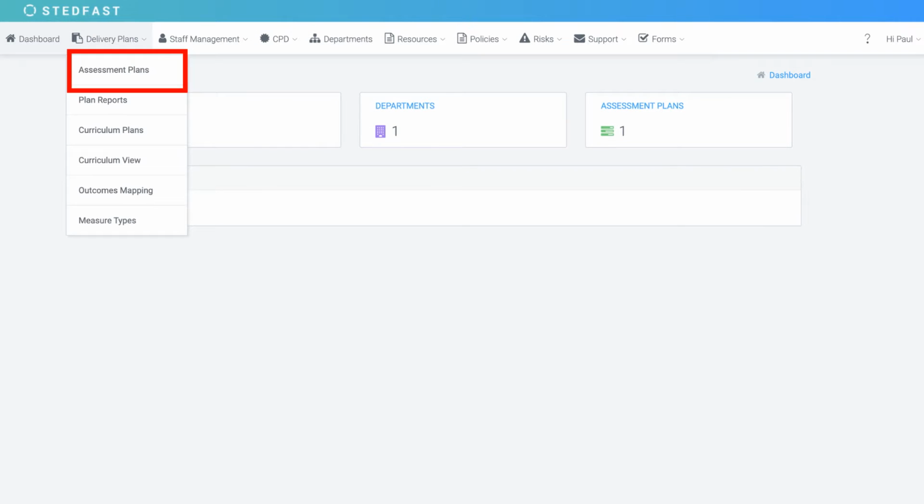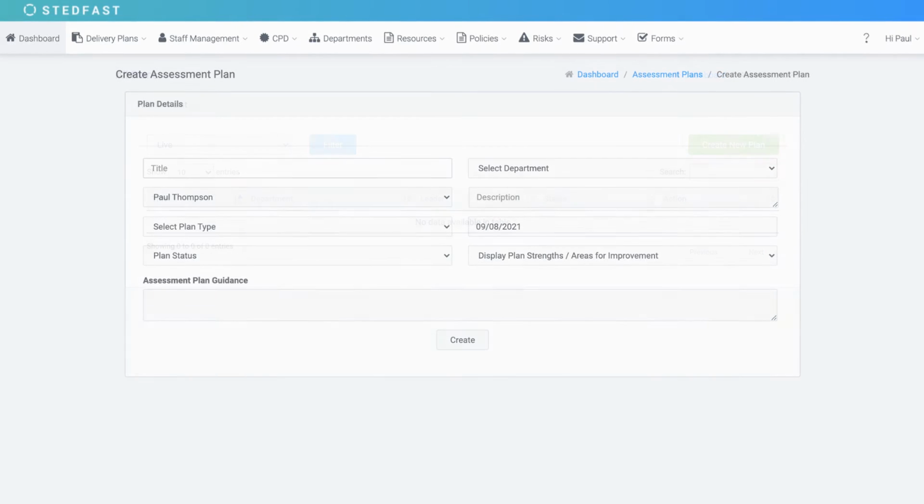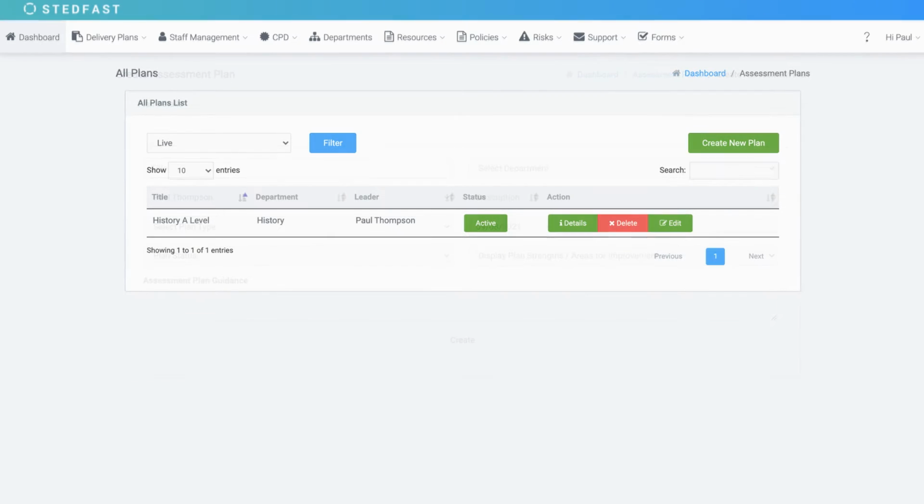Start by selecting assessment plans from the Delivery Plans menu. Then select Create New Plan. The user will now need to add basic information about the plan. Once the plan has been created, the user can then select it from the assessment plans list.